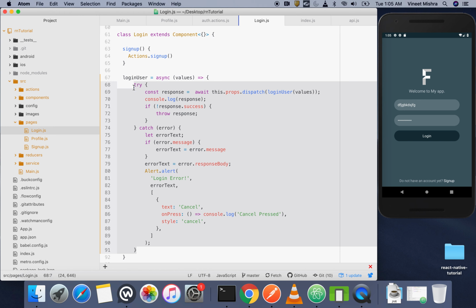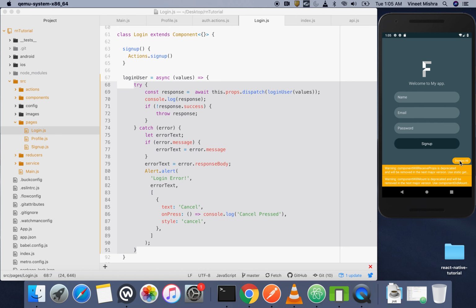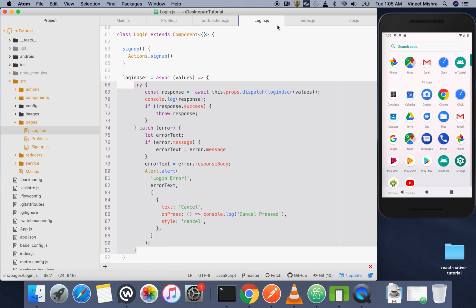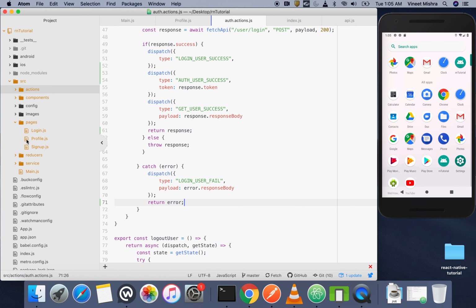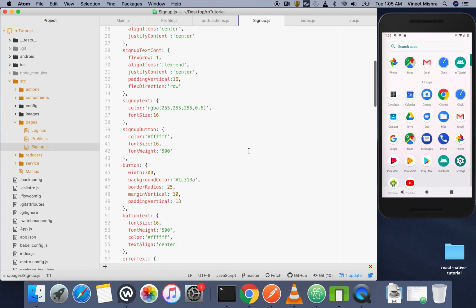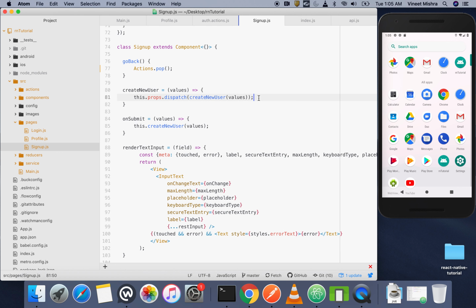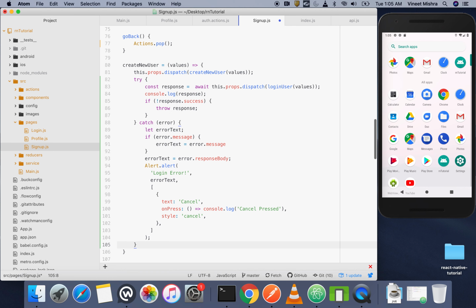Because in sign up we can get multiple errors, because sometimes the name can be too small, and sometimes the password will be too small. So all these things we can get inside our sign up. So we'll go inside sign up, and then do some refactoring inside this.